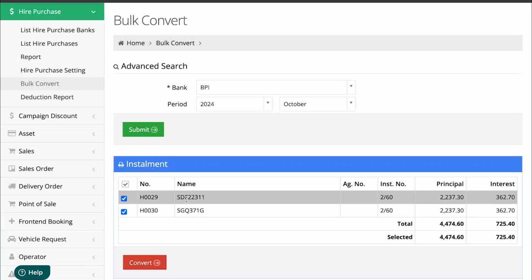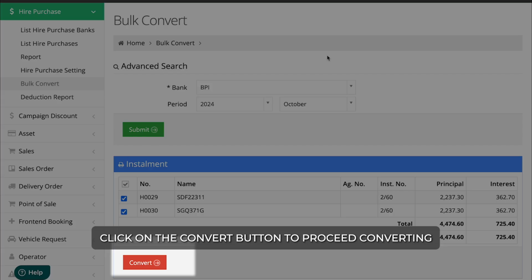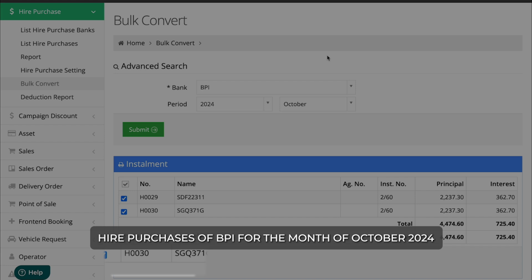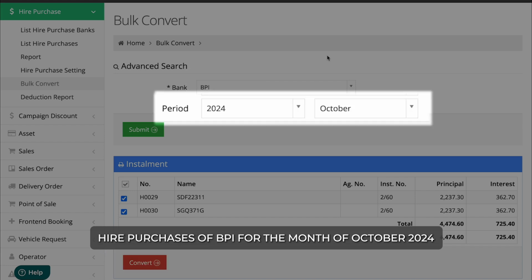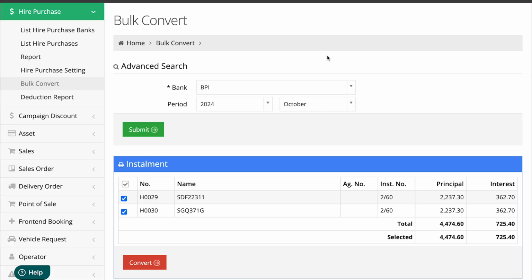And there you go. Click on the Convert button to proceed converting hire purchases of BPI for the month of October 2024.